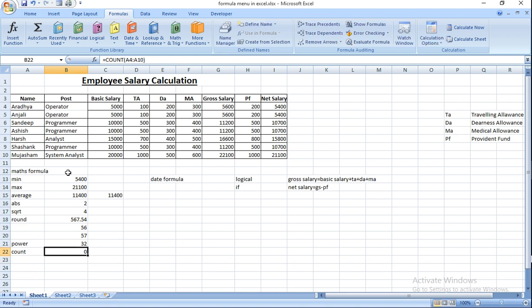It won't count because it is a text. So here you have to give the range of numbers. So right here, then it will count 7. So always use the number cell for counting.